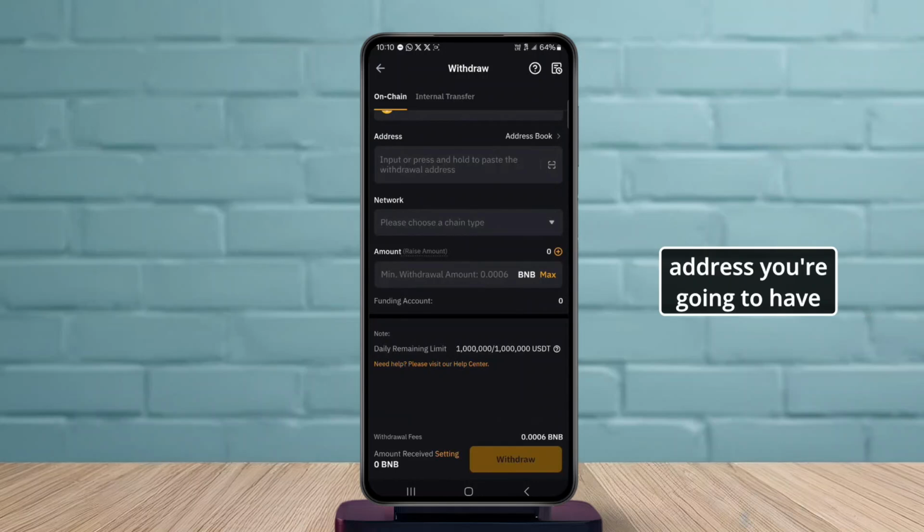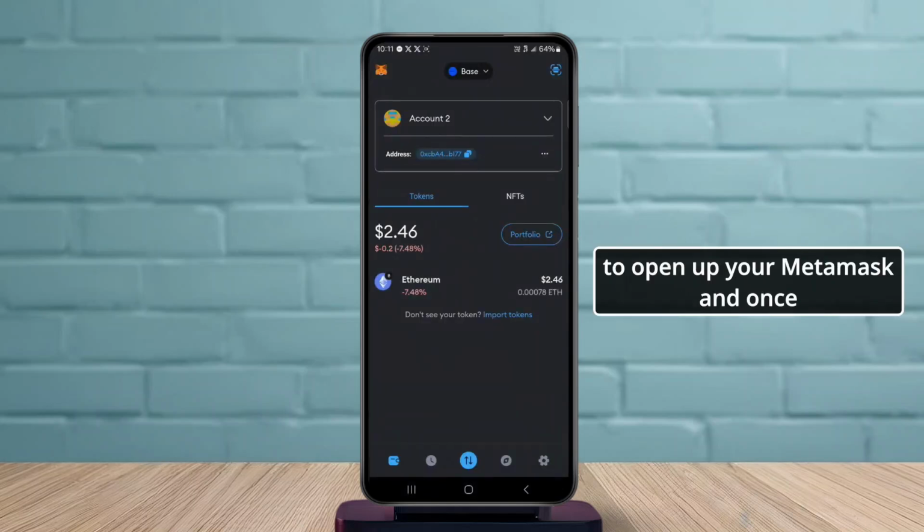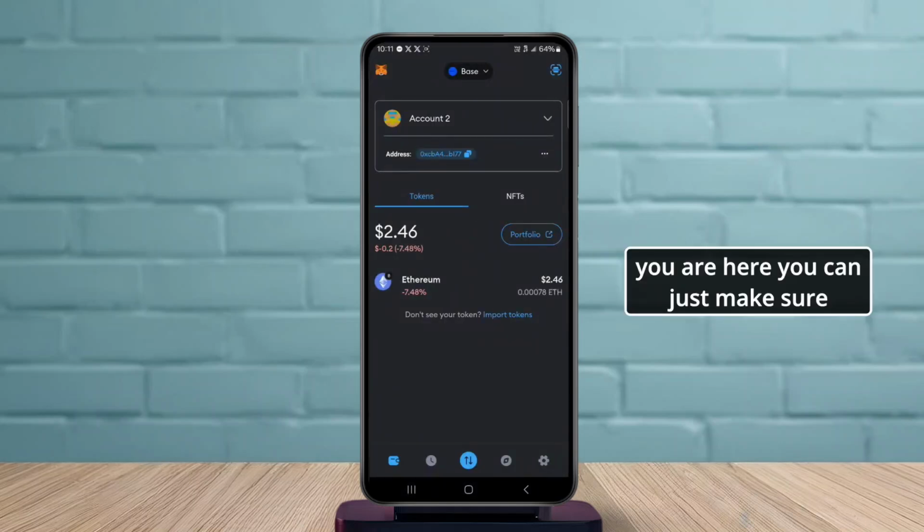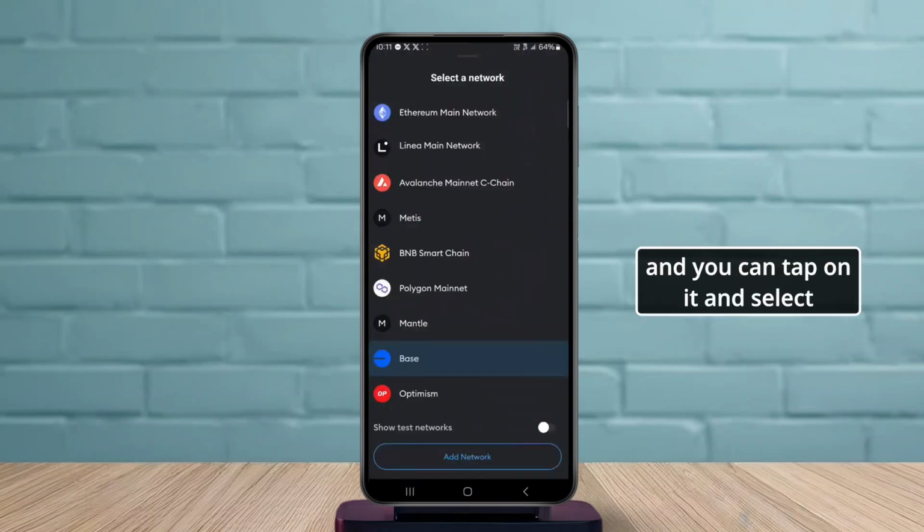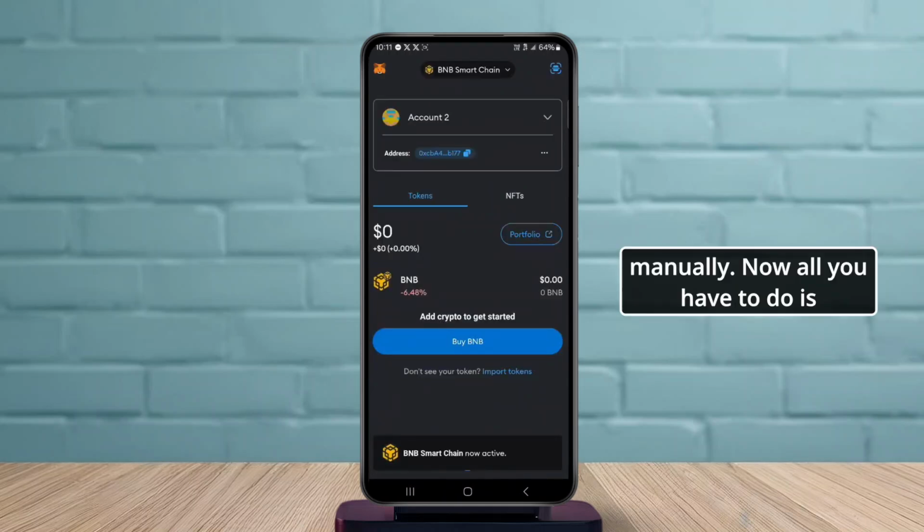In order to get the address, you're gonna have to open up your Metamask, and once you are here, you can just make sure to select the BNB tab. So click on the drop down on the top of your screen on the center where it says base, and you can tap on it and select BNB Smart Chain from there. If you don't see it, you can click on Add Network and add the network manually.